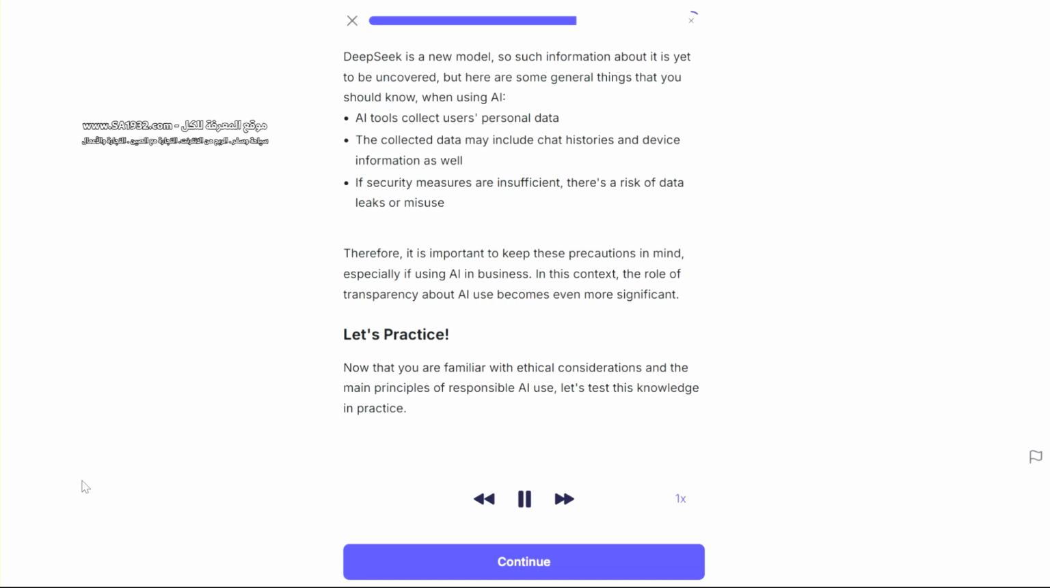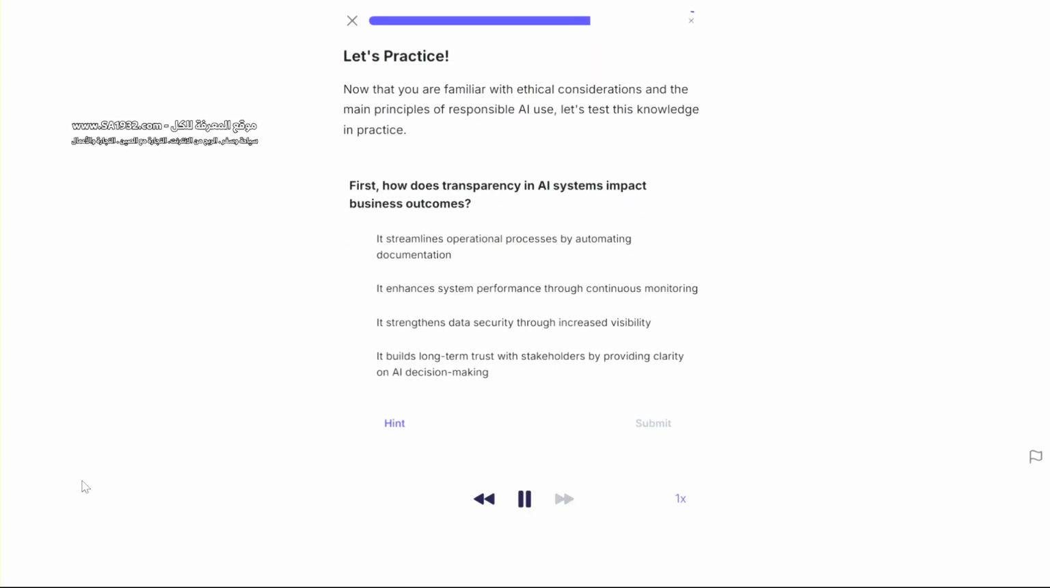Let's practice. Now that you are familiar with ethical considerations and the main principles of responsible AI use, let's test this knowledge in practice. First, how does transparency in AI systems impact business outcomes? It builds long-term trust with stakeholders by providing clarity on AI decision-making. It streamlines operational processes by automating documentation. It enhances system performance through continuous monitoring. It strengthens data security through increased visibility.